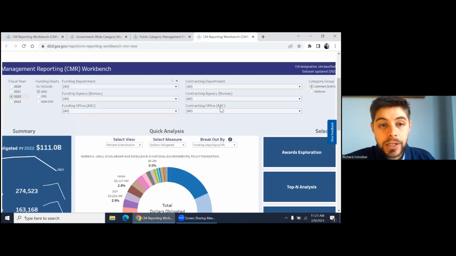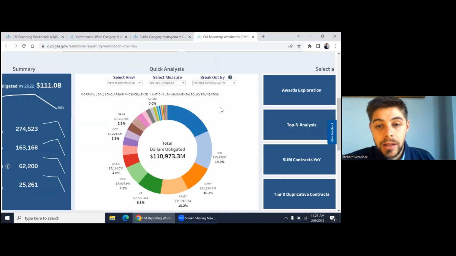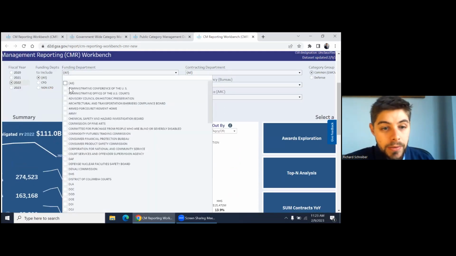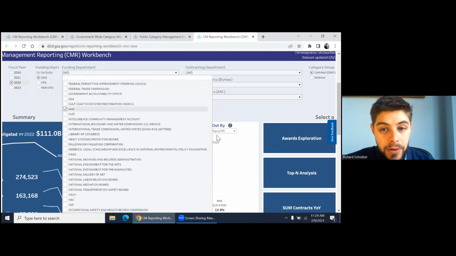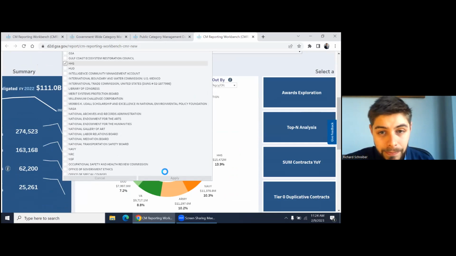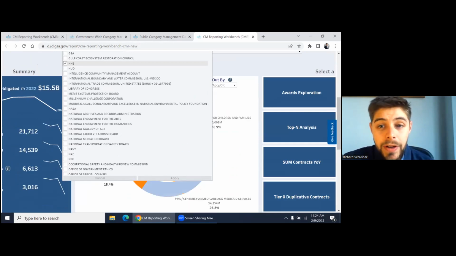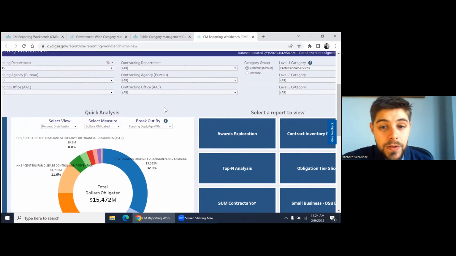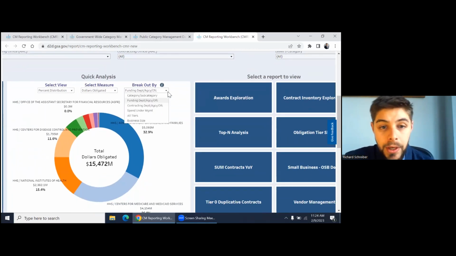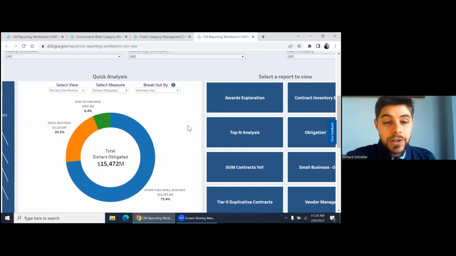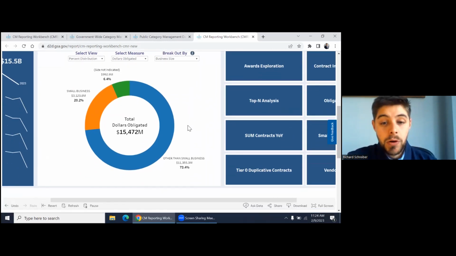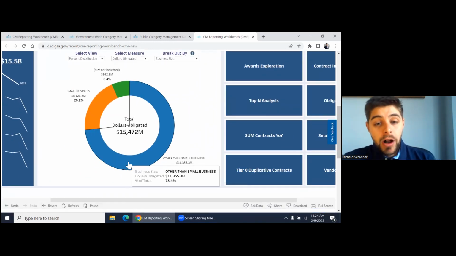You can even take a look and say, let's go back to HHS. I like the way that one looked. That was pretty telling. Let's go to a different breakout category, because you have a bunch of different ones. So we're looking at professional services spend in the HHS for FY 2022, but let's look at the business size. You're a small business owner, so you want to work with an agency that has a pretty good amount of small business spend. Here we have other than small business, which basically means large business.